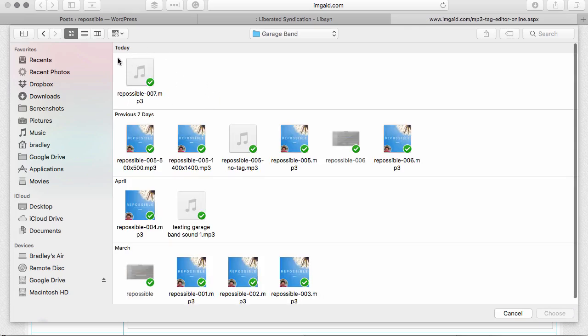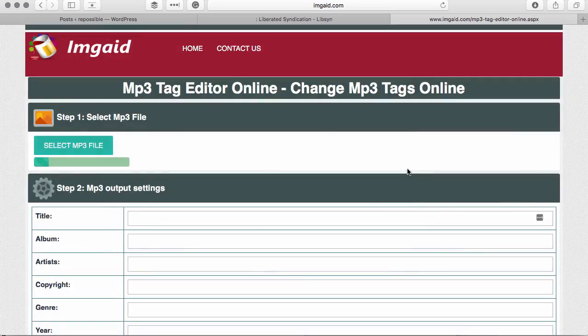See the difference here? We have no image and we have an image. These are both audio files. This one has an image, this one does not. So that's what we're going to do. We're going to get this one an image.